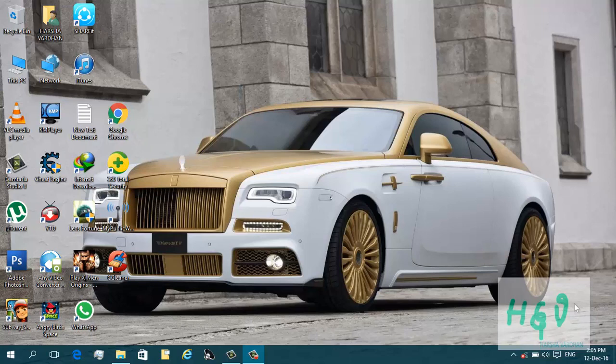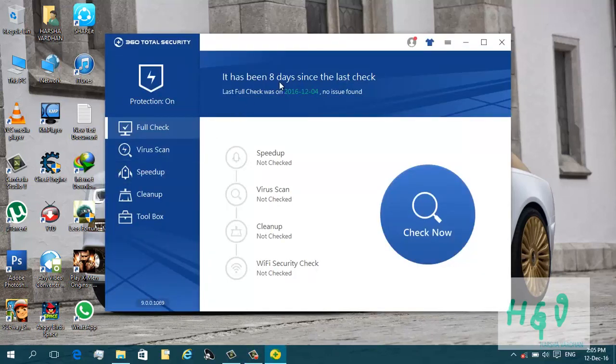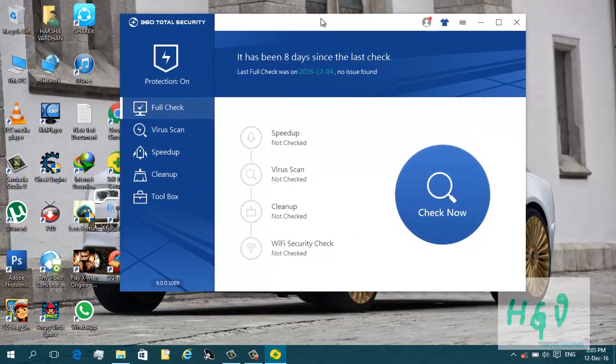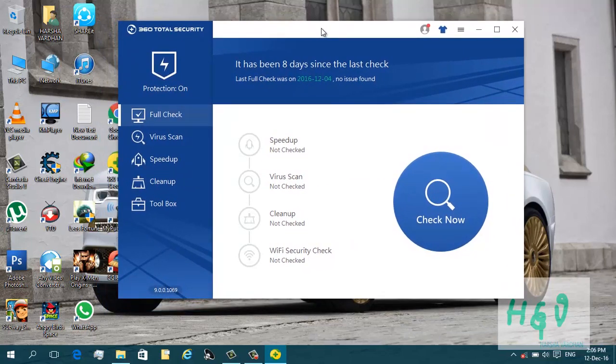Video, I'm going to show you the best and top antivirus for Windows 10. That is nothing but 360 Total Security. This is the interface of 360 Total Security. It looks very nice, fabulous. In fact, the reason I'm picking this is that it is completely free and it gets updates from time to time.